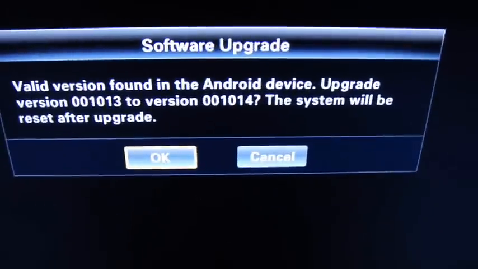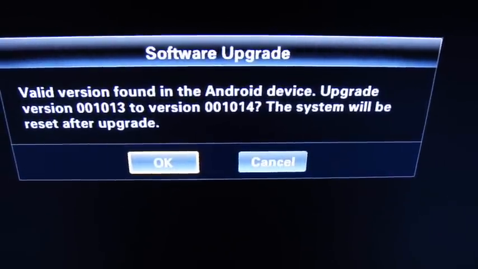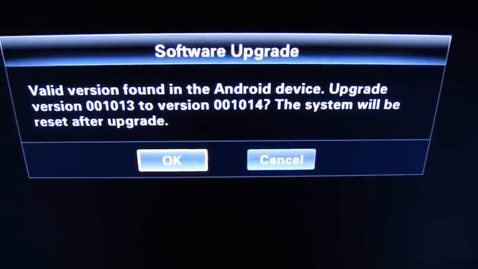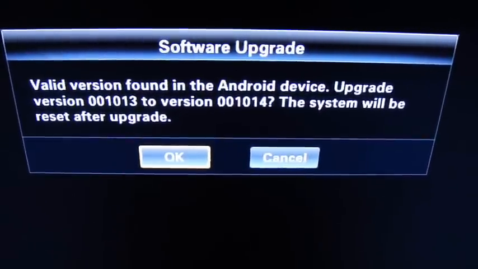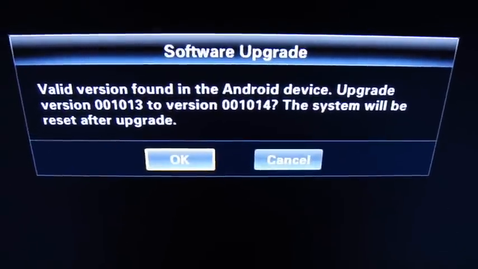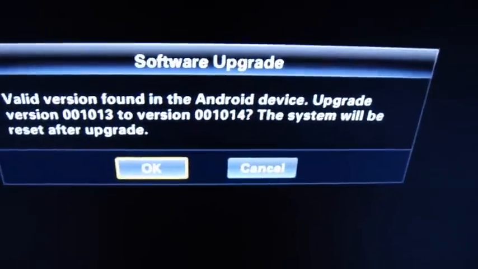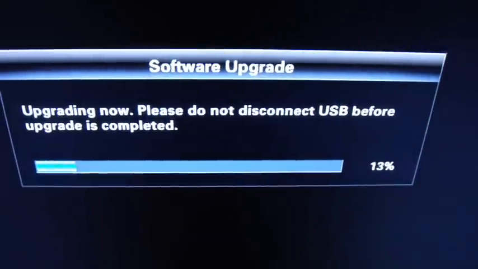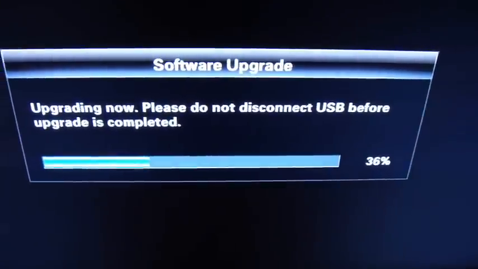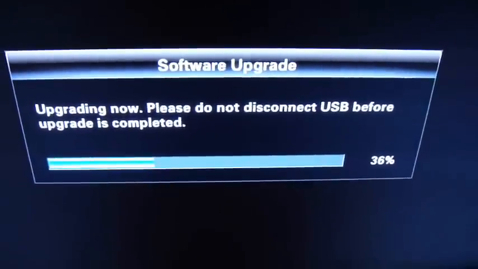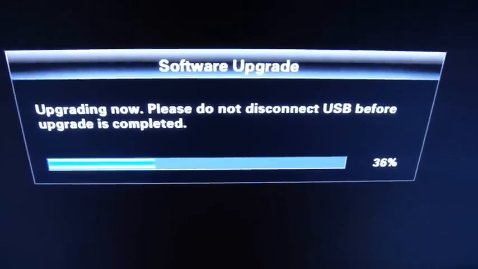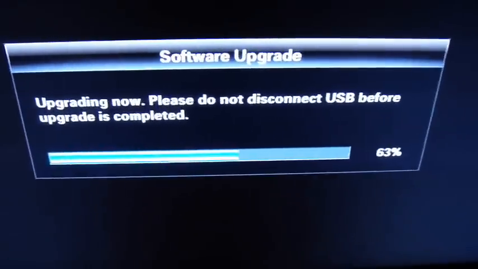And a valid version found in the Android device, upgrade version 01001013 to a newer version. The system will reset after the upgrade. We're going to go ahead and upgrade it. Okay. And again, this is coming from the Android phone.